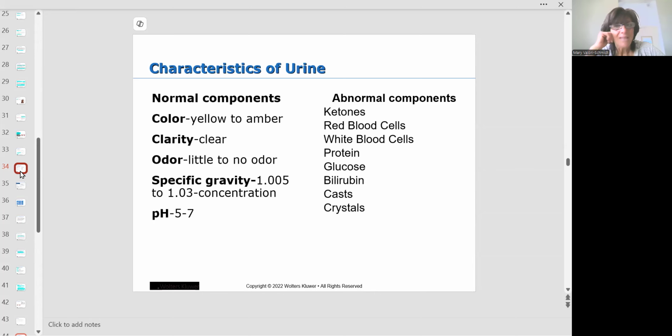Specific gravity, that speaks to the concentration of the urine. How thick or how thin is it? Specific gravity is to urine what hematocrit is to blood, right? How thick or how thin is it? So the specific gravity should be 1.005 to 1.03 concentration. And then the pH, somewhere between 5 and 7, a little on the acidic side.